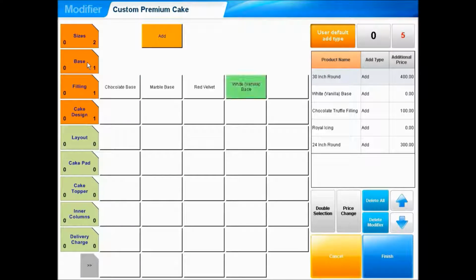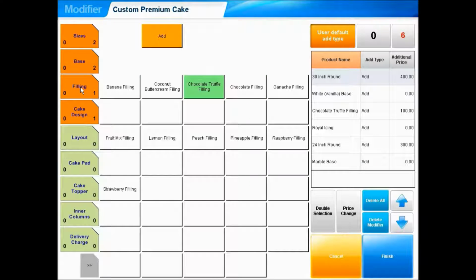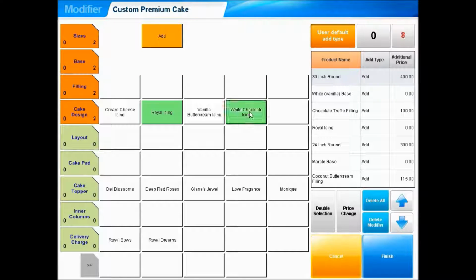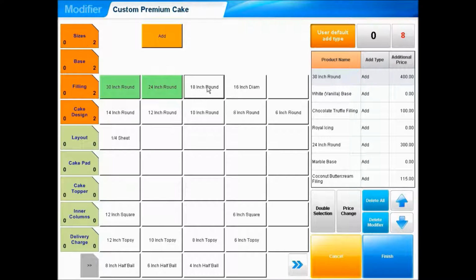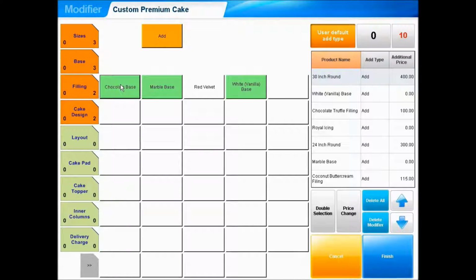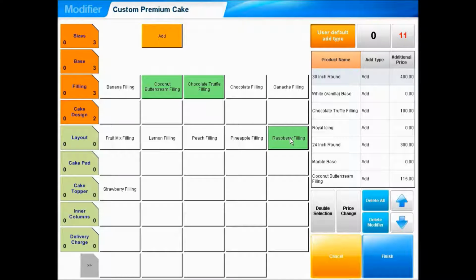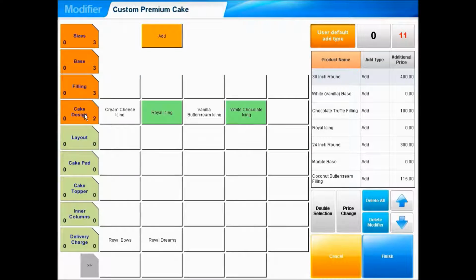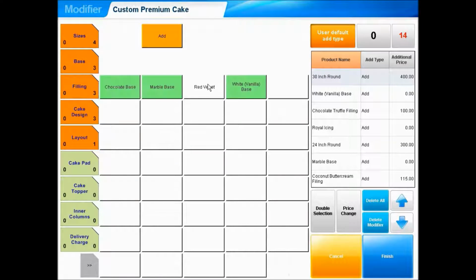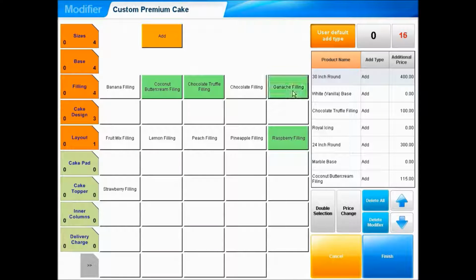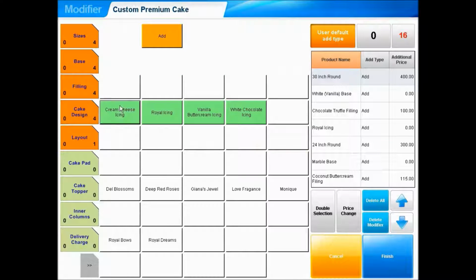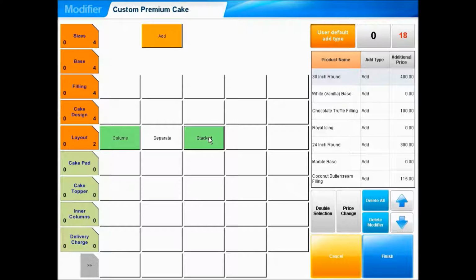Note that on the left-hand side, the system keeps track on the number of layers. The layout needs to distinguish between columned, stacked, and separate designs. The fourth section, which the customer desired to be fully designed and customized in the shape of their logo, will be entered next. Again, the size, base, filling, design, and layout must be entered. Once finished entering this part of the order, select the Finish button.